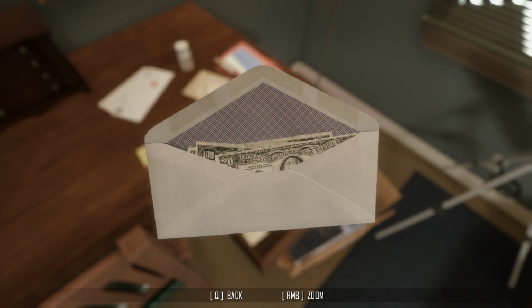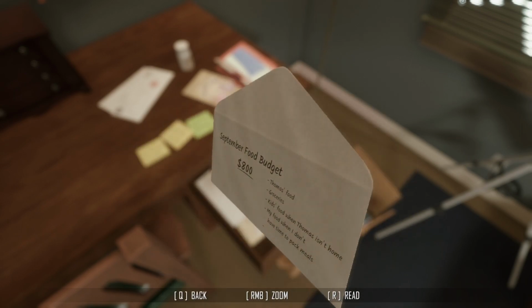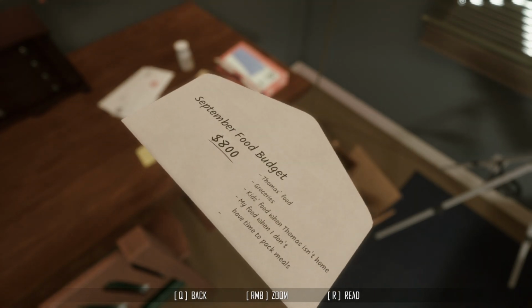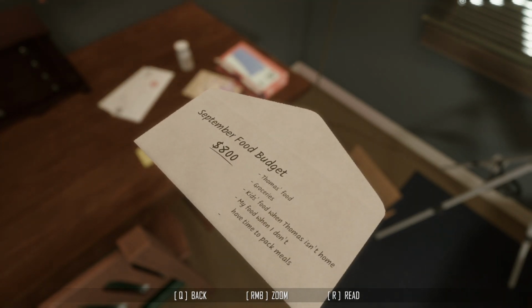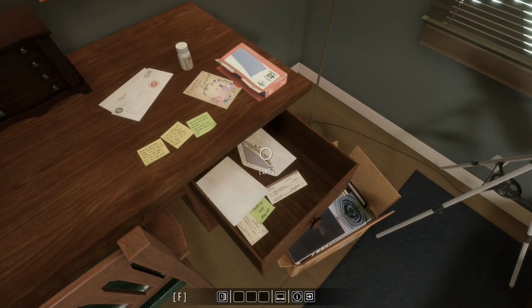Money. Oh, September food budget. Thomas's food. Groceries. Kids' food when Thomas isn't home. My food when I don't have time to pack meals. Okay.